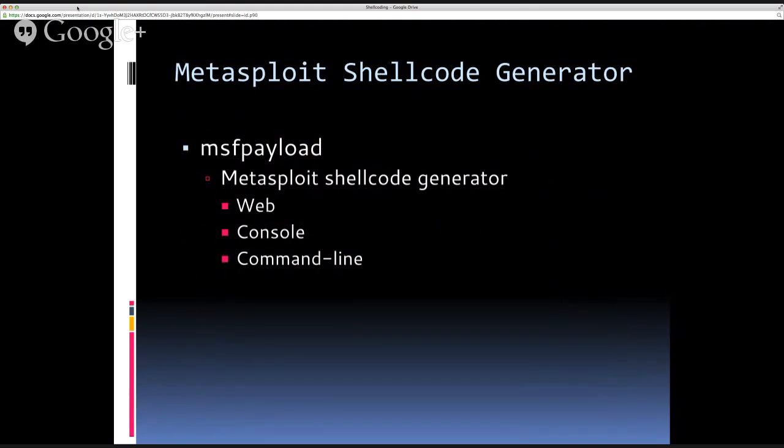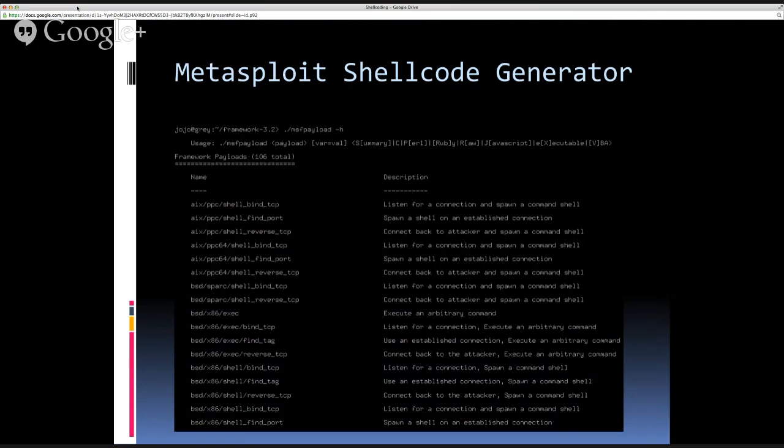Within Metasploit, there's a generator called MSF payload. This is a shellcode generator. We use web, console, or command line. If we look at the help for this, here are just a few examples of common types of shellcode: connecting back and spawning the command shell, listening for a connection and spawning a command shell. There are all sorts of different options that come with the framework that you can use.